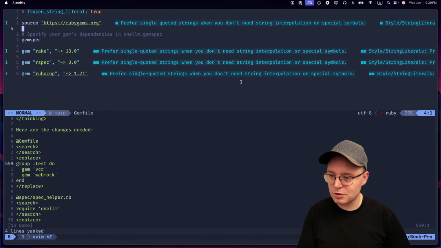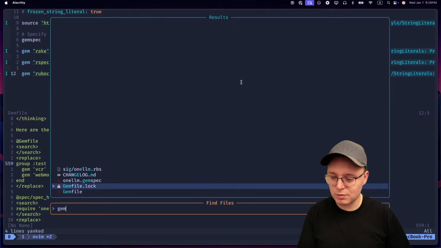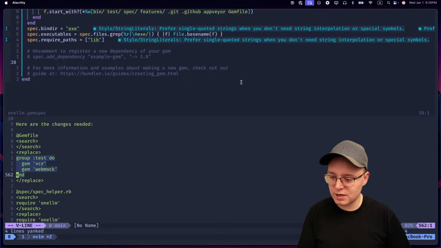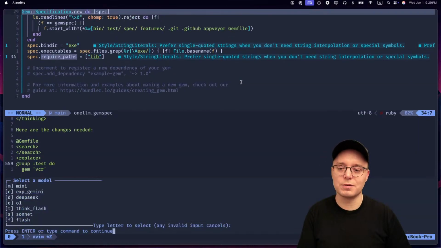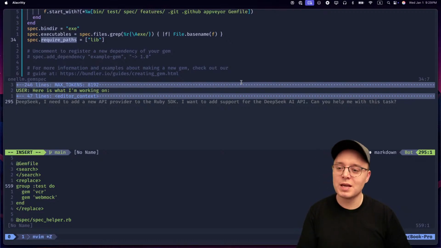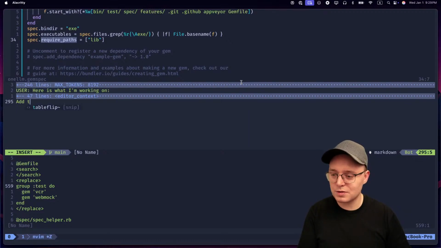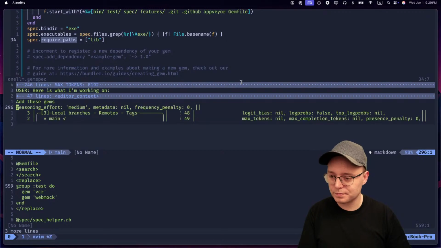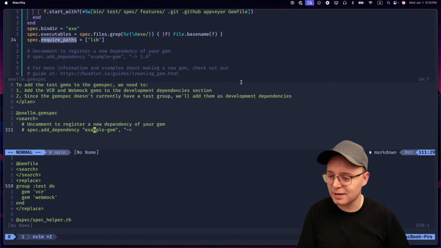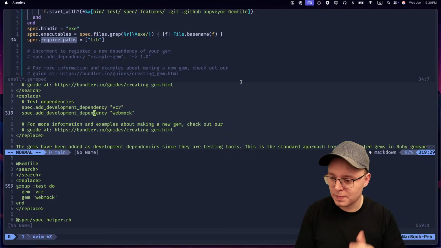Gemfile. So in our spec and Rubocop, yeah, we're working with the gem. We can't really do that, so we're going to need to add it here, right? And for this, I'll tell it to do it here, because I can start another chat with this LLM in parallel. I can have as many chats as I want. So add these gems to the gemspec, because we're using a library. We can't really use it like that. I want to add it here, right?